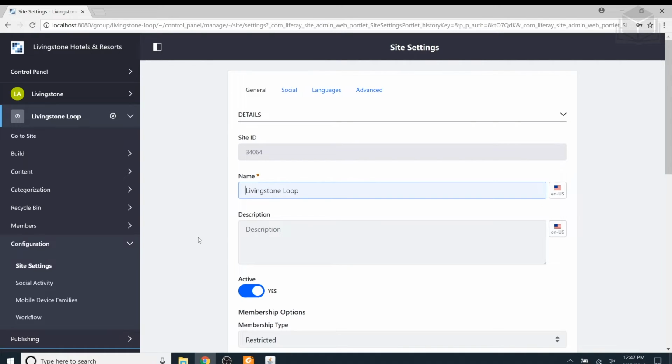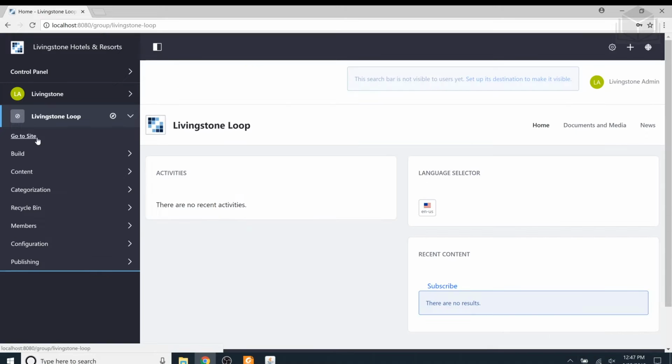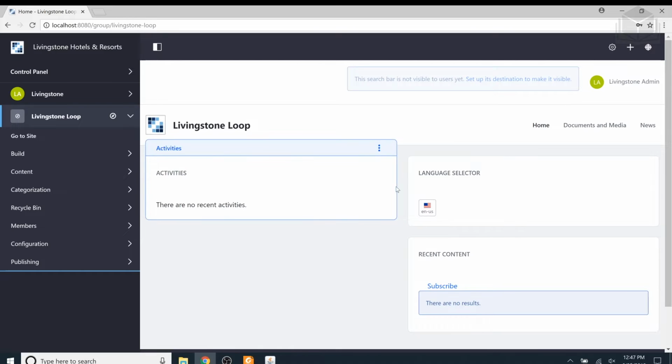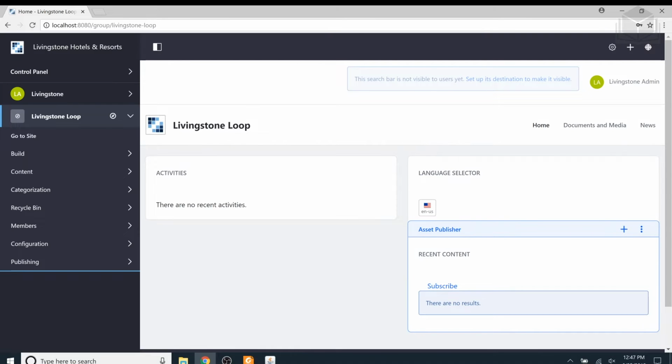Next up, what we're going to do is head over to the site itself and take a look at the widgets on the page and configure those a little bit. So back over here, we're going to be clicking on Go to Site right below Livingston Loop. So we'll click on Go to Site. And then you'll see that the page is kind of split down the middle. You have a 50%, 50% on the left and right. We'll have these three widgets here, and we can move those widgets.